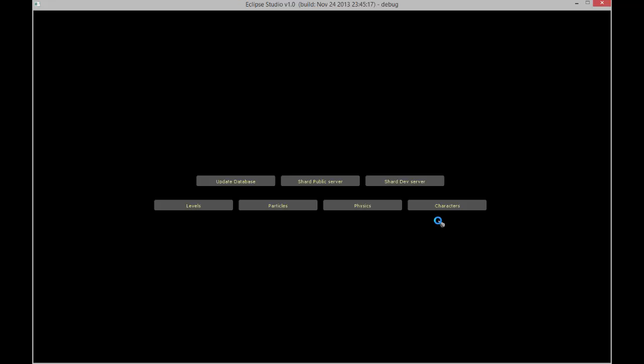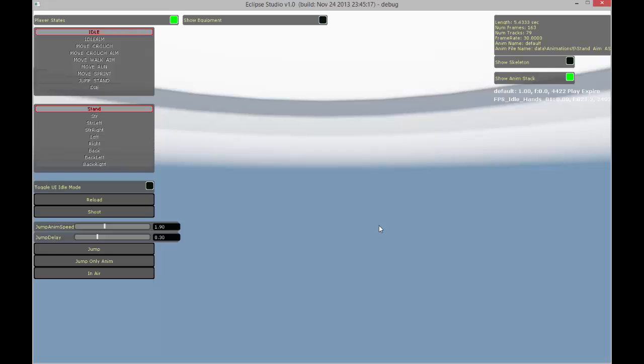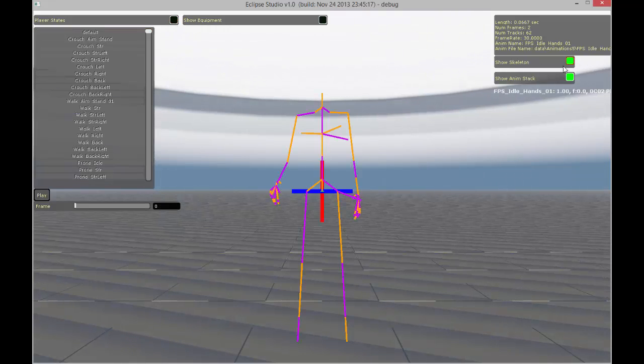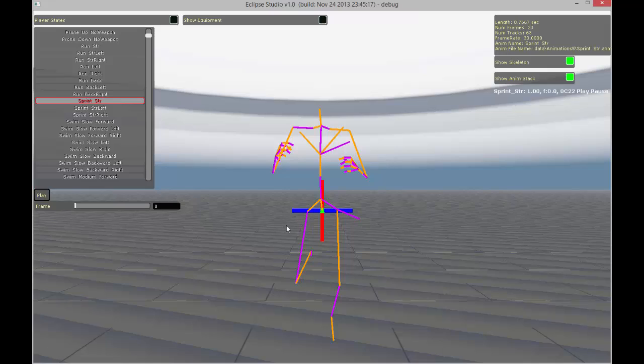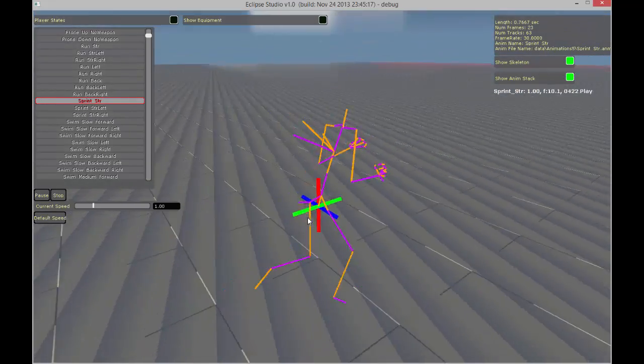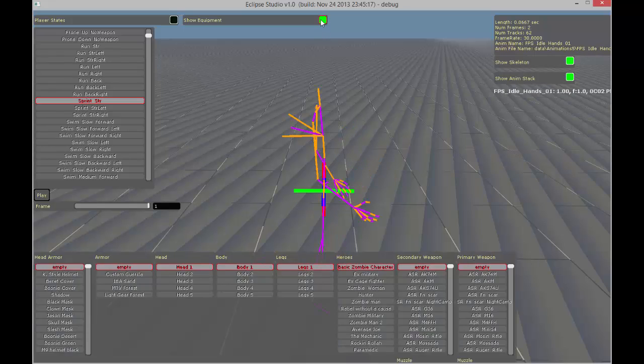Now, if we go to characters from your Eclipse Studio, hold on a second. Let's wait for it to open. Okay, so once you're in here, you can press show skeleton, and for this example, as I said, I'm going to make a sprinting animation, and that is sprint str. So this is our guy. If you play the frame, this is the animation, and it has 22 frames. You can make your own animations with your own frame rate, but for WarZ it's best to keep within the frame limit of already existing frames.